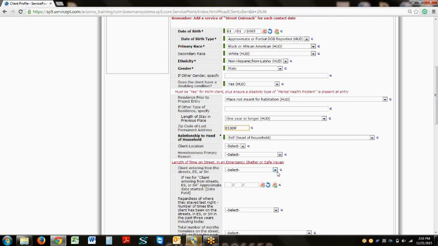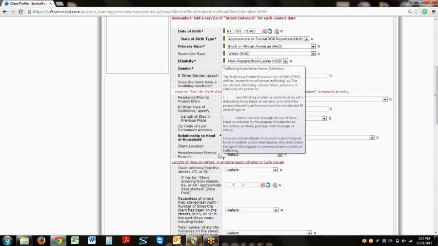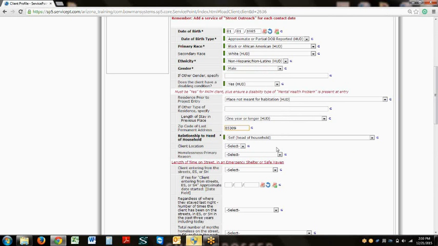We've already answered the relationship to head of household, so we can skip it. Client location is the continuum of care code, also known as the COC code. This was assigned to the Maricopa County projects as AZ502. There's only one option in the drop-down menu, so please make sure to choose it.